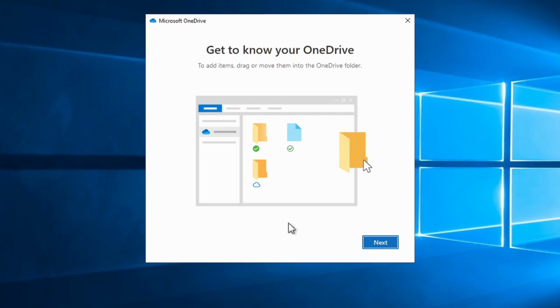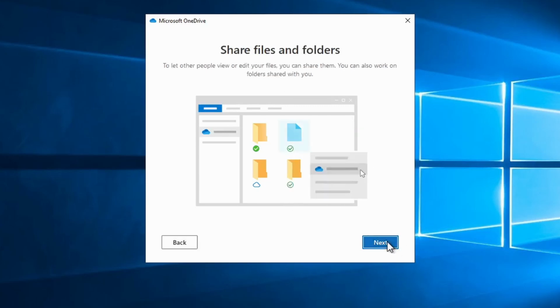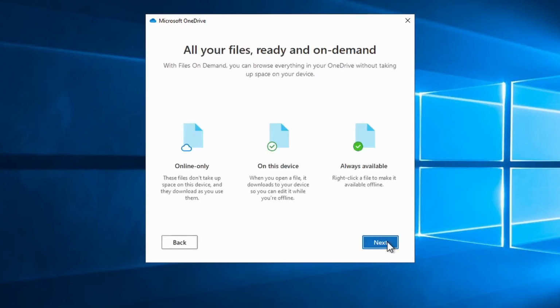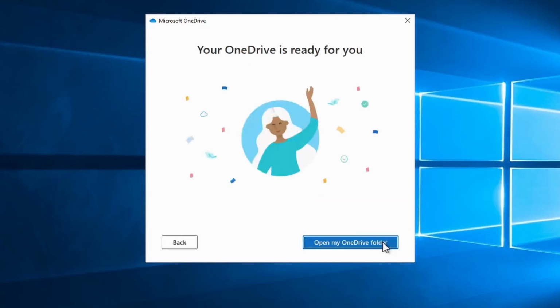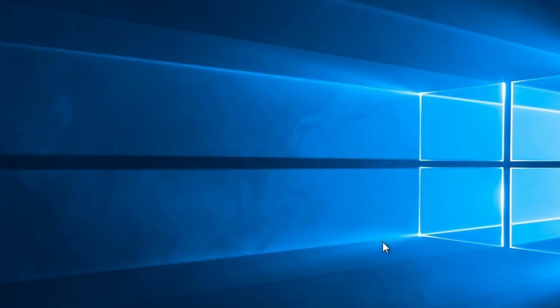These next few screens are going to show you some basic details on how to use OneDrive. We'll be covering this information in another video, so I'm just going to click Next through these. On this screen, it's letting you know that there is a mobile app available. If you just go to your app store in iOS or Android, you'll be able to find the app there. That's usually the best way of finding it, so I'm just going to go ahead and click Later here, and then open up my OneDrive folder.